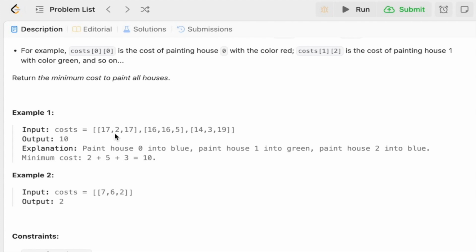So if you paint the first house in blue, it costs 2. So we cannot use blue color for the second house. We have to either use red or green color. So we will choose green color. The cost of painting the second house in green color is 5. So for the third house, we cannot choose green color. We have to either choose red or blue color. So if you choose blue color, it costs 3. So the minimum cost to paint all three houses is 2 plus 5 plus 3, which is 10. Hence we are returning the output as 10.